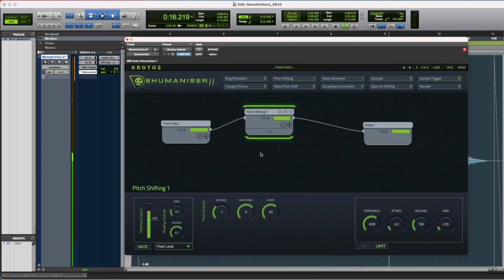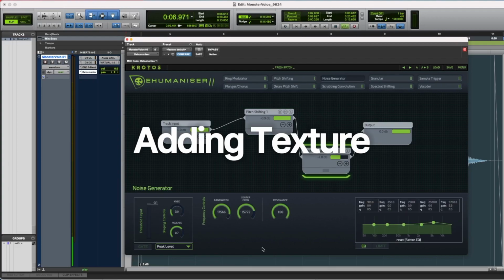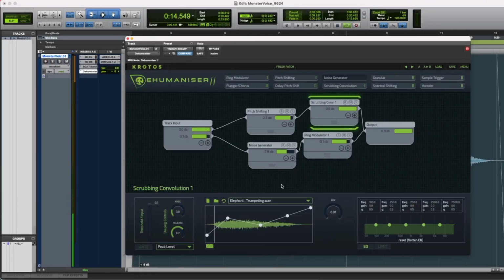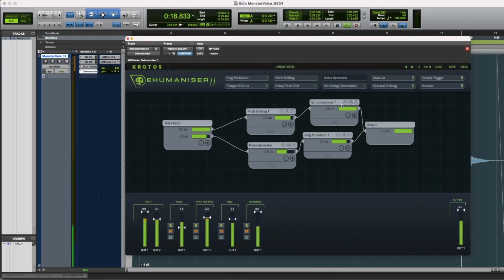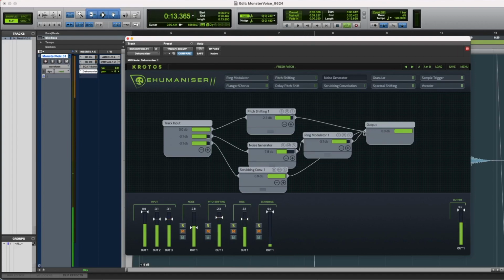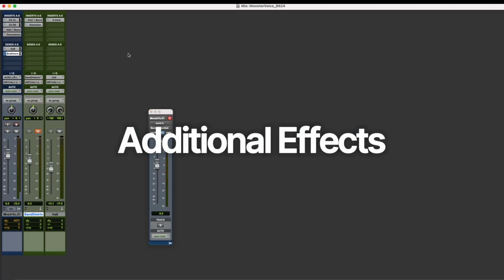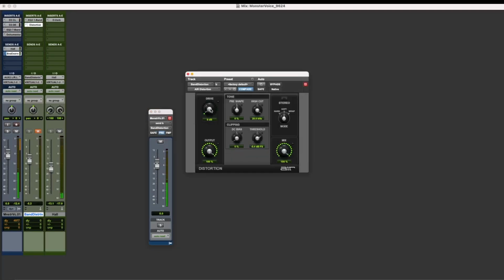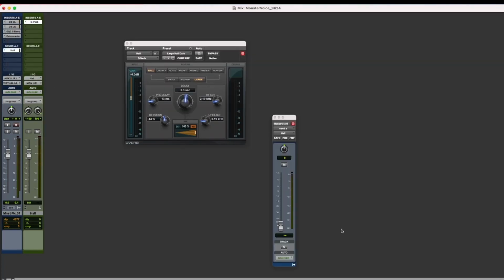Once you have set the pitch, you can add new and exciting textures using various Dehumanizer 2 modules. Experiment with scrubbing convolution and noise generations for demons or roars, or vocoders and ring modulations for sci-fi monsters. Monster voices can be enhanced even further with distortion, multiband compression, and reverb effects.